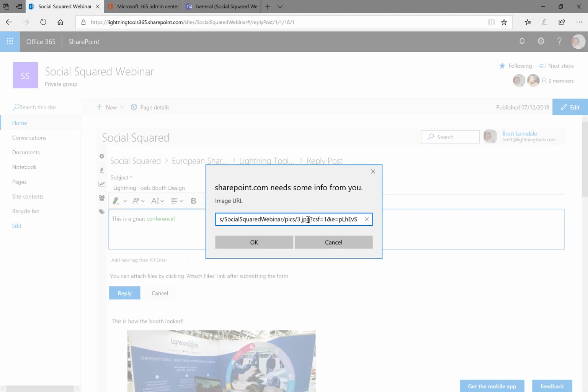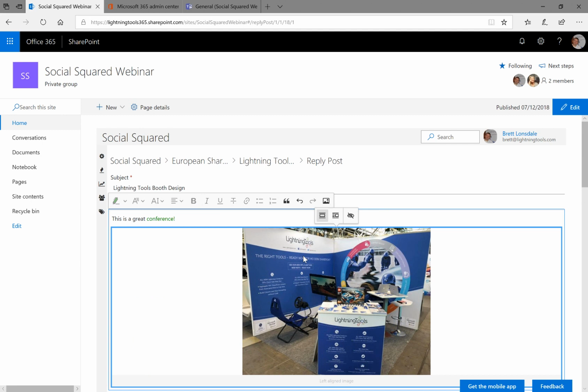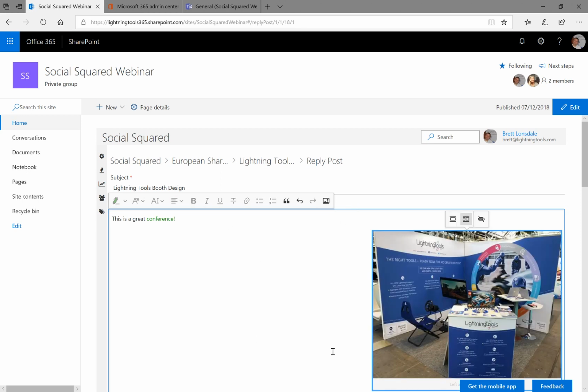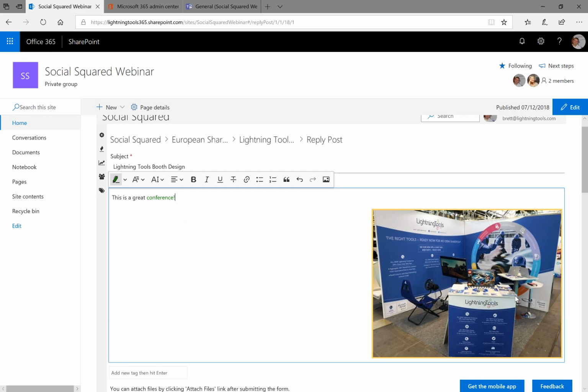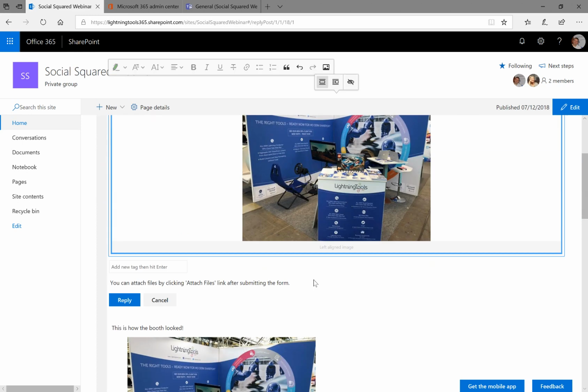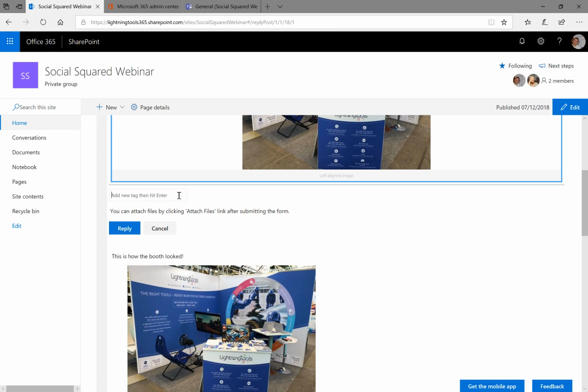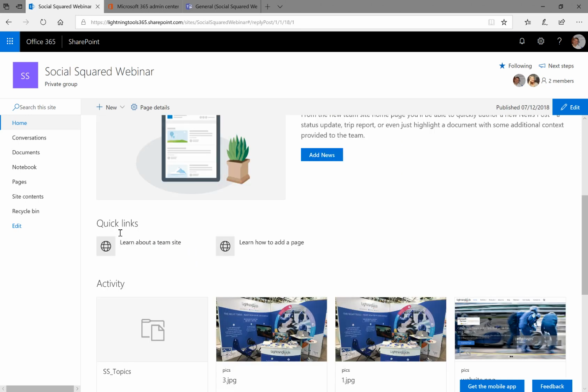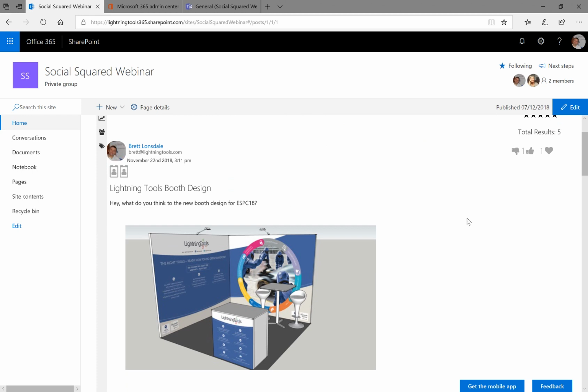As I paste in a URL to an image here, we can click on OK, and we've also got the ability to style that image. So whether we want to have the text before and after, or wrap text around the image, and we've also got the ability to tag that image as well. So that's how we can work with some of the content. And we can also tag the post. So here, if I put ESPC18, anybody that wants to look for that tag can find it very quickly. So we'll hit reply, and that will create that post as a response.